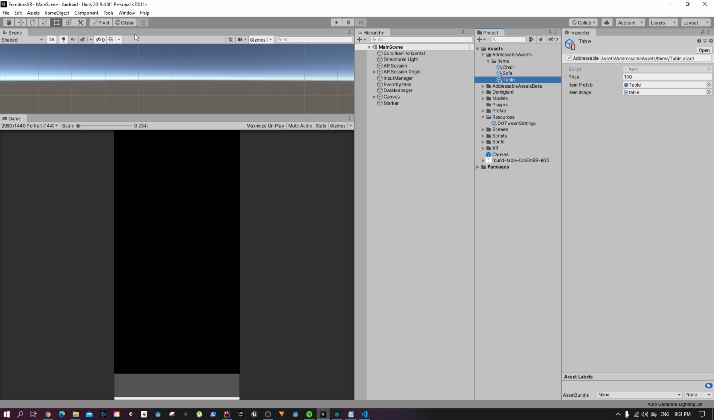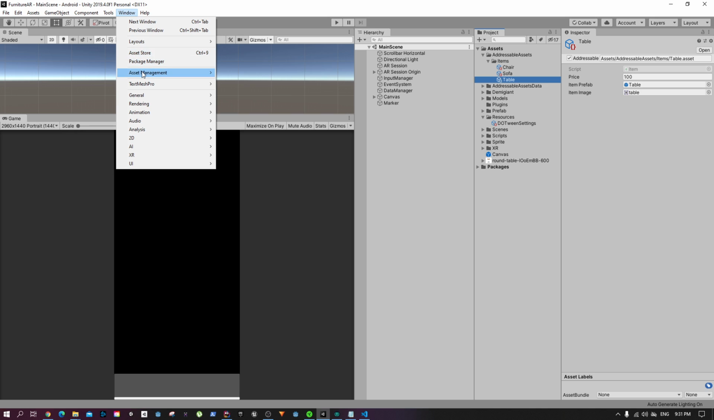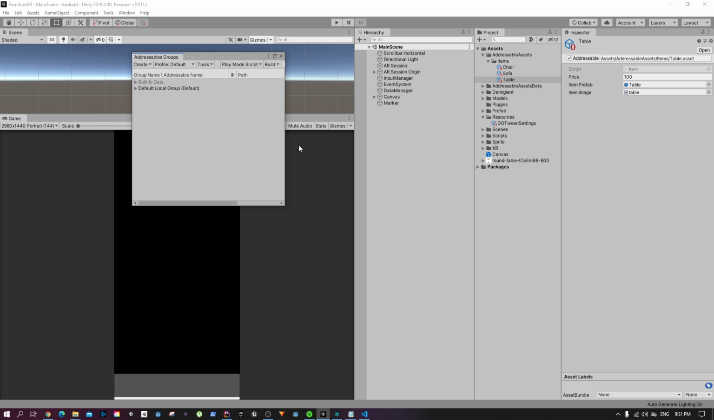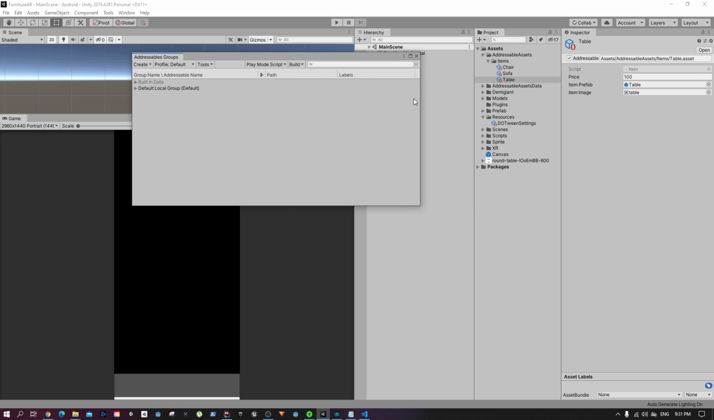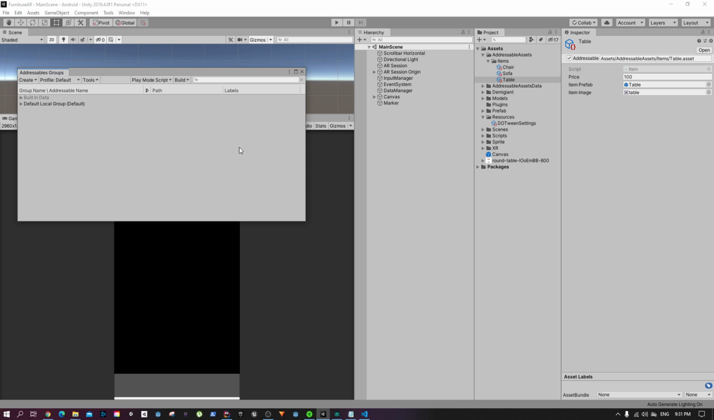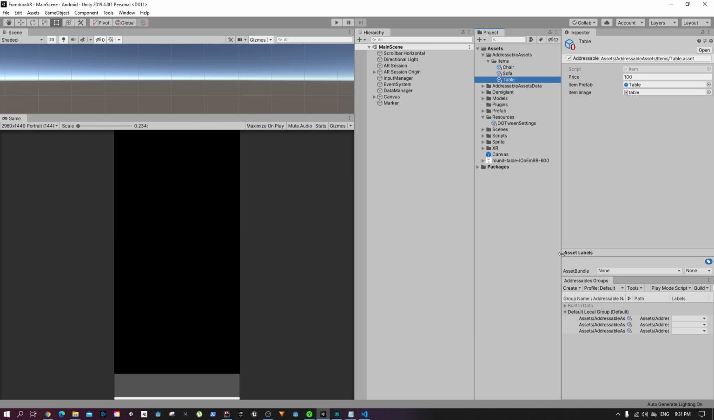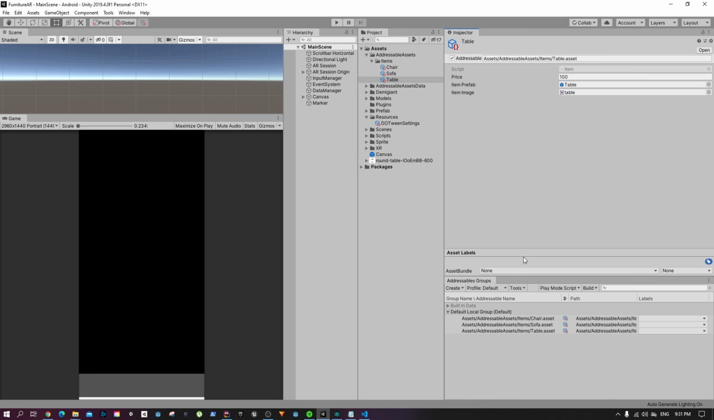Now to do that, we need to go to Window, then Asset Management, Addressables, and I'm going to click on Groups. When you come in here, you can find this panel, and I prefer to put it somewhere on my screen so I can edit it when I need to. The first thing I want to do is create a new group.